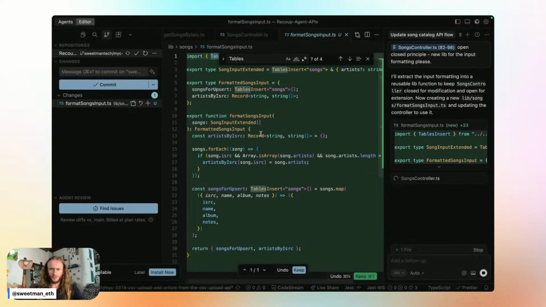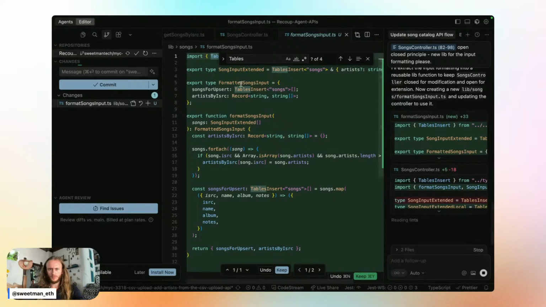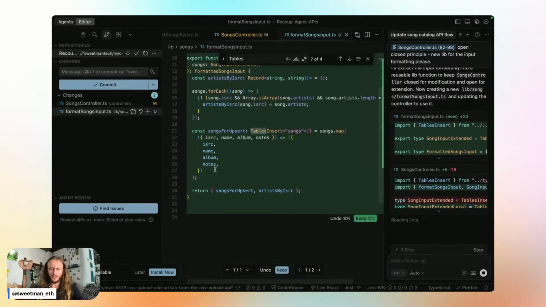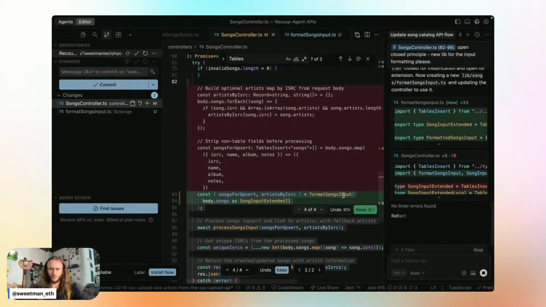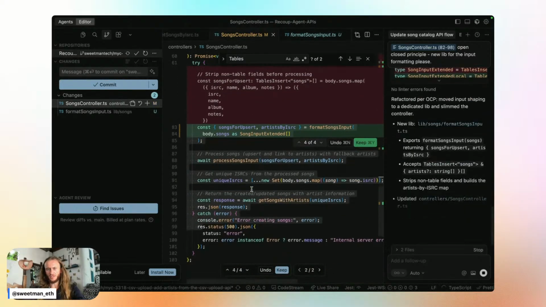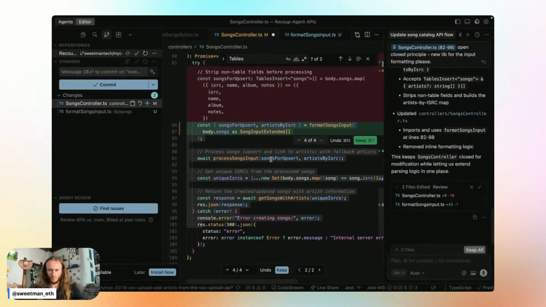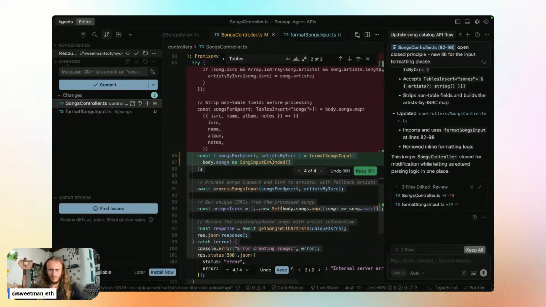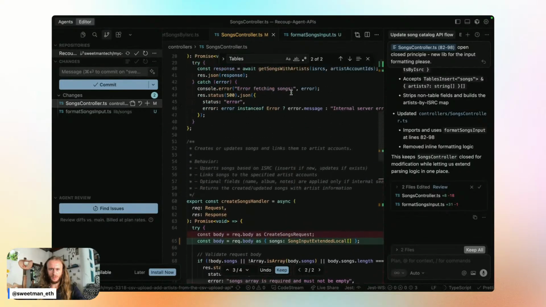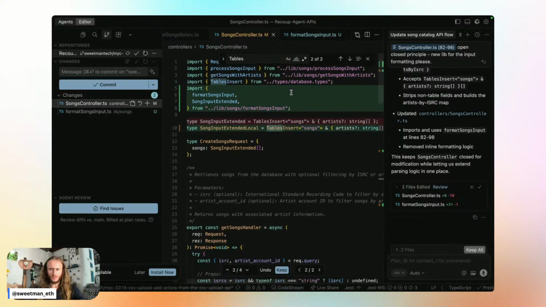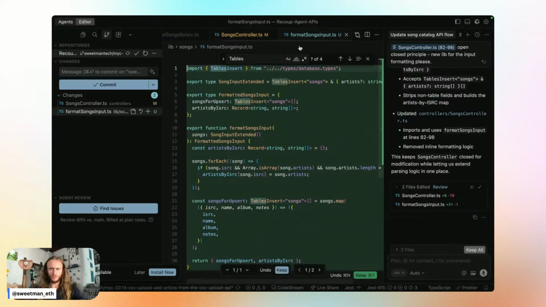Format songs input gets the songs. And then we do those iterations, and then we return it. And then inside of the controller, we just call it, and then we get the items we need. Looking much cleaner. Where's this type? Songs input extended local. Kiss principle.